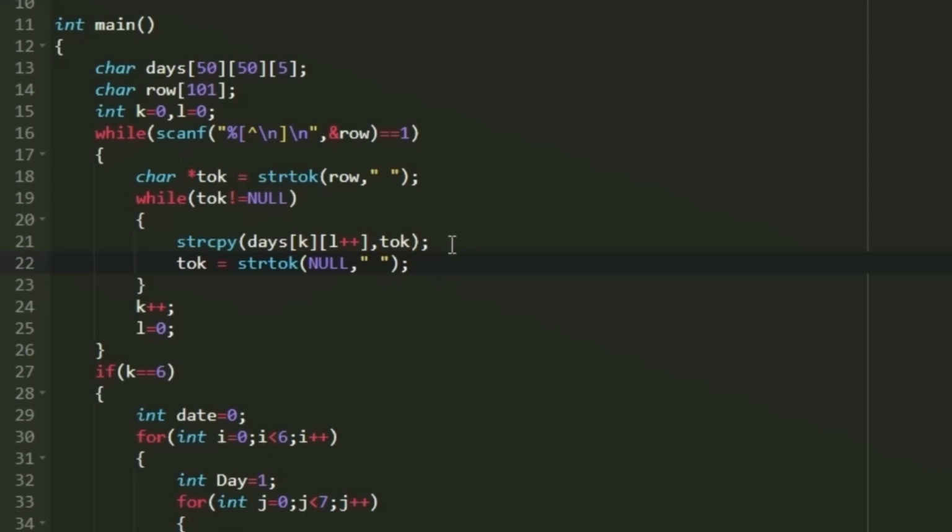In every iteration of this while loop, the token is nothing but the string which is separated by a space. So we have to copy that content into the character array named days. Using the strcpy function, we will copy this token into the days character array at the index k l. After storing a particular one, we have to move to the next column. That is why I am implementing l++. And finally, after the execution of this while loop, we will move to the next row. So I am incrementing the k value, so k++, and we should start storing from the 0th column.